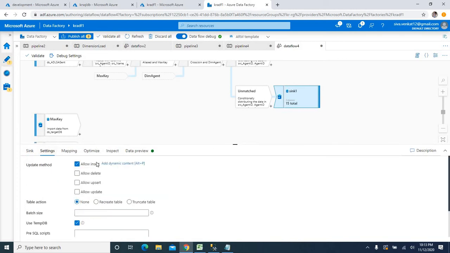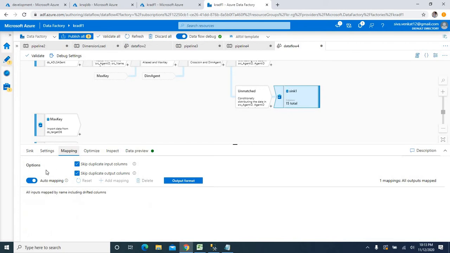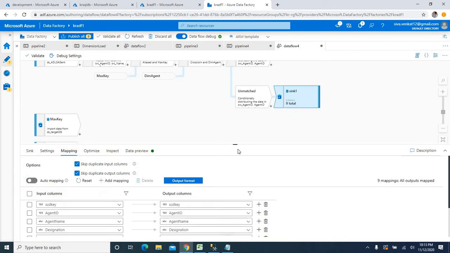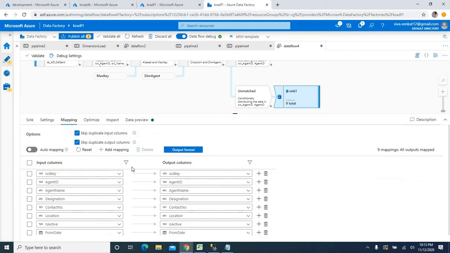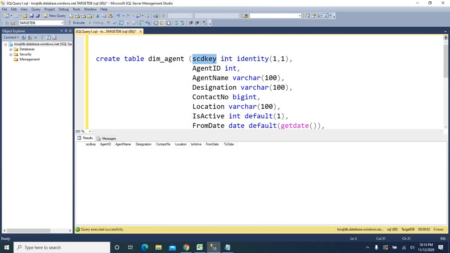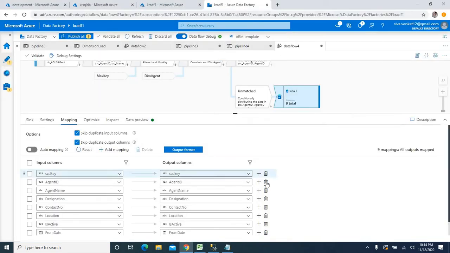Under settings, nothing to do. Records have to be inserted. Let's go for default selection, and under mapping we need to make a few changes here. Let's take off auto mapping, and SCD key, as I said, is created with identity, so we don't need to insert the value externally into this column. It will take its own value. So in that case we should not map that. Let me take that off. Then I took off that identity column mapping.